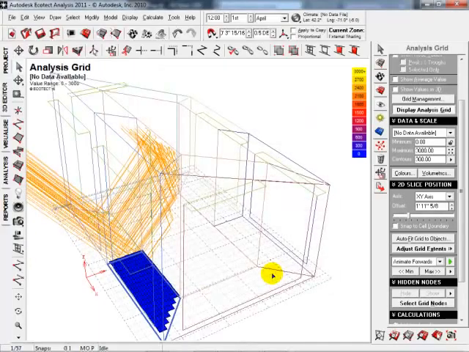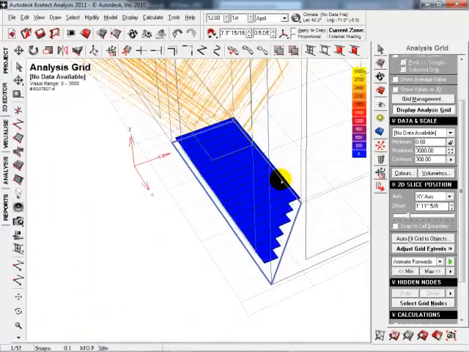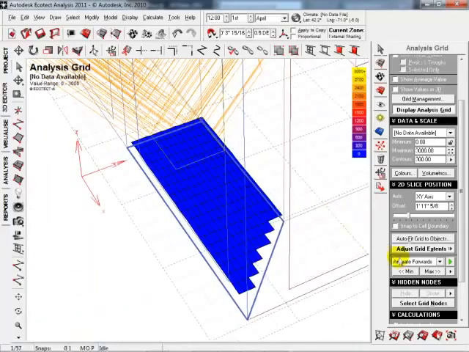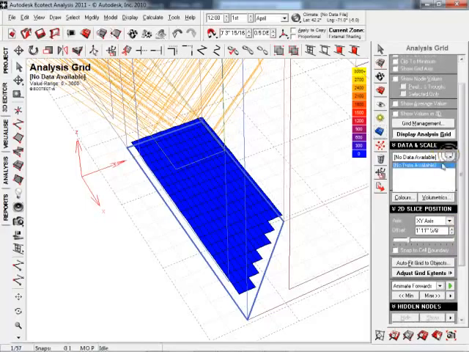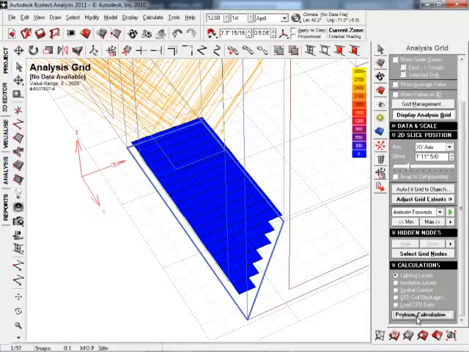I'm going to put a little data grid in there, and once I put that data grid in there, and zoom in, okay, next it won't be very interesting because there's a huge window in front of there, but it'll give you an idea of what's going on. We can say that we would like to analyze the lighting levels. Let me perform the calculation.